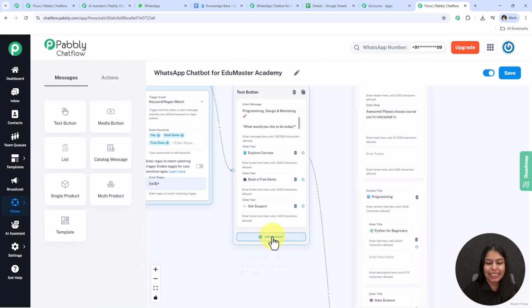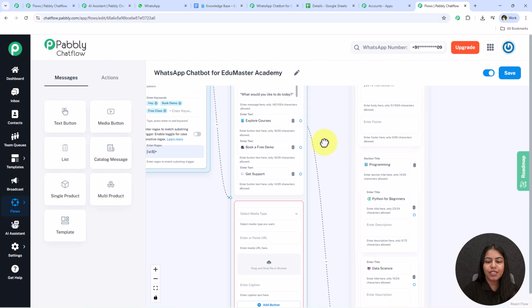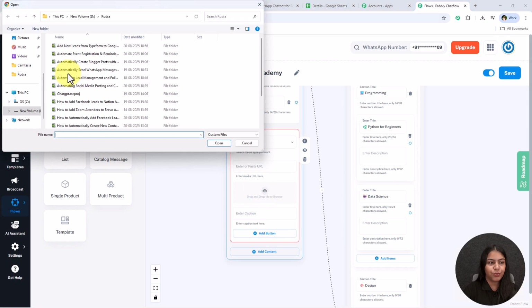You can go towards this add content, and over here you're going to see the option of this media. So I'm just going to simply go towards this media, select the media type as image right over here, and then what you can do is you can simply drag and drop the image or browse it. You can simply download the image from Google or something else, and you can simply add the image right over here. So I'm just going to simply attach my image right over here.